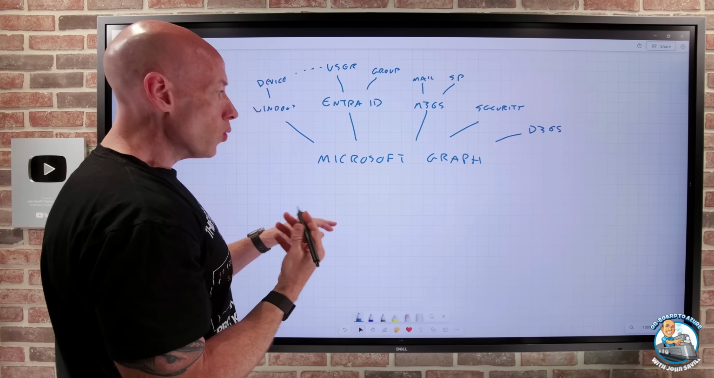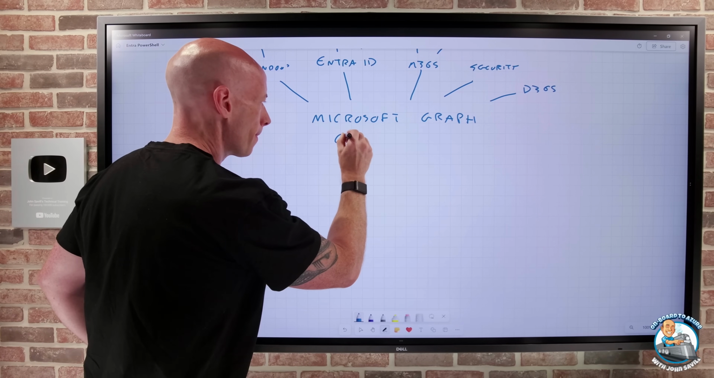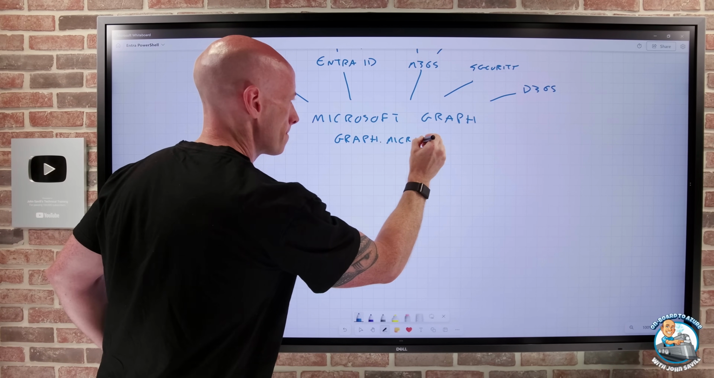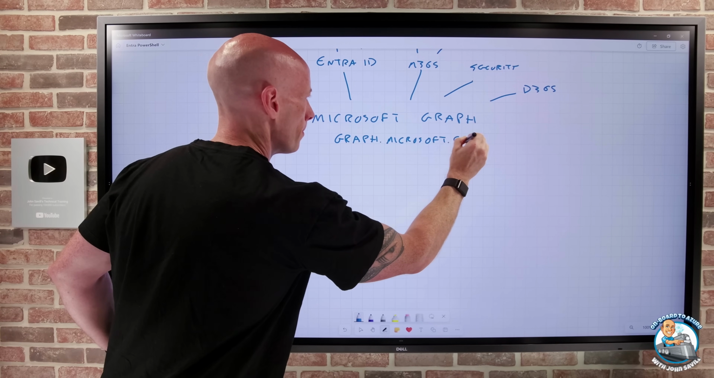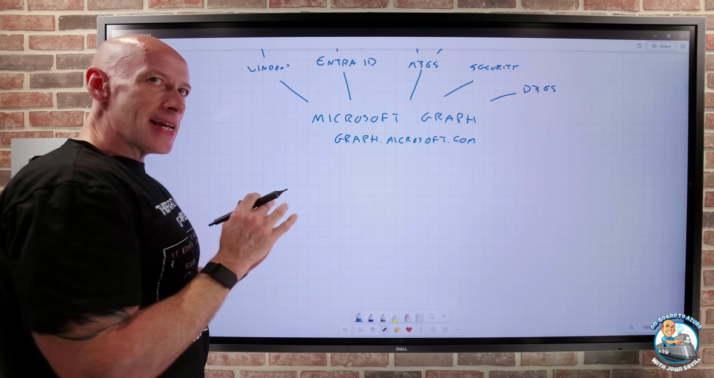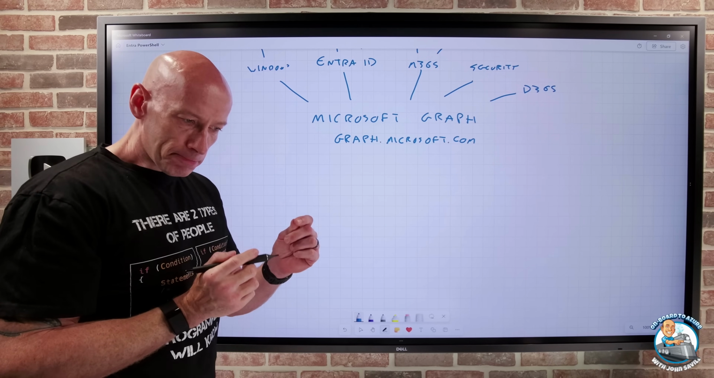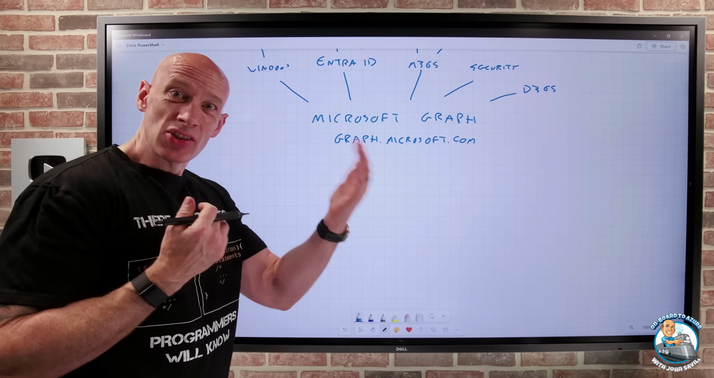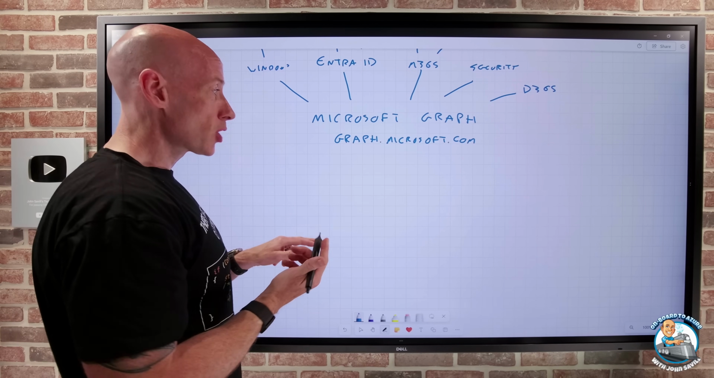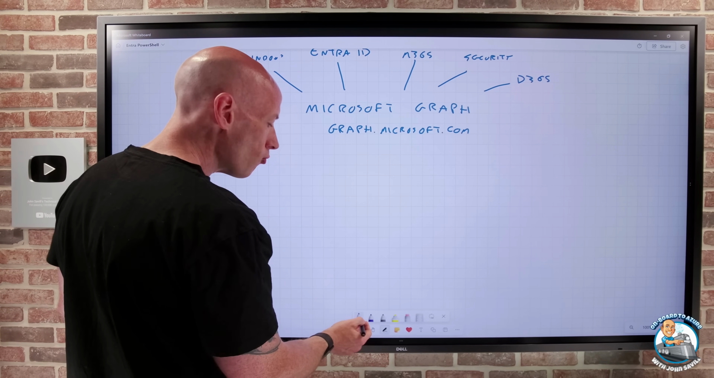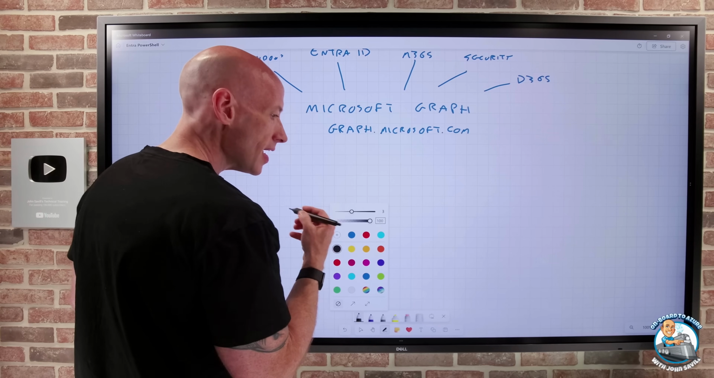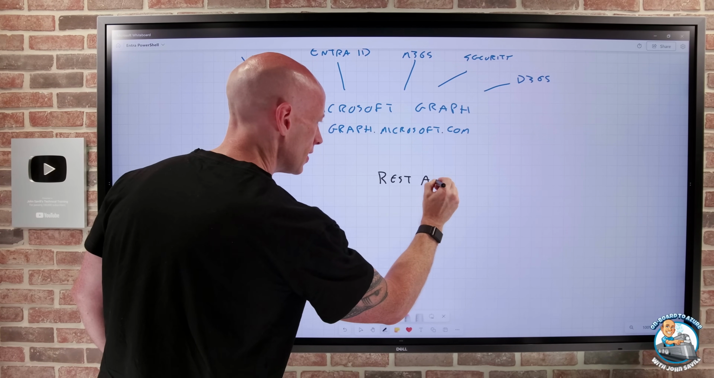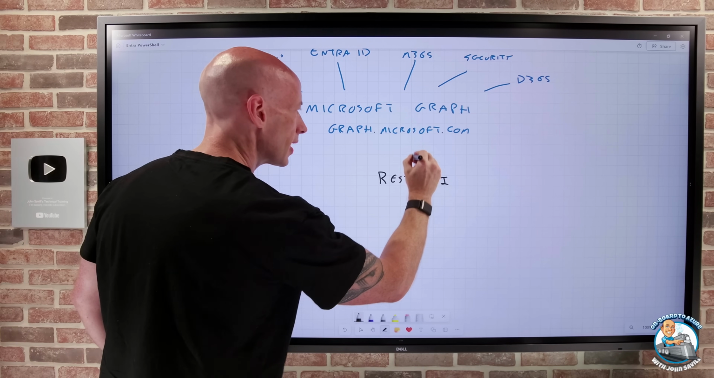And what we actually talk to here is graph.microsoft.com. And this is a RESTful API. What the RESTful API means is with REST, if I can speak HTTP, then I should be able to communicate with this. So no matter what I'm really using, if I can speak REST, then I can go and communicate to this.